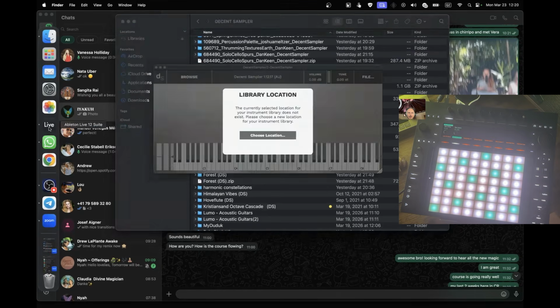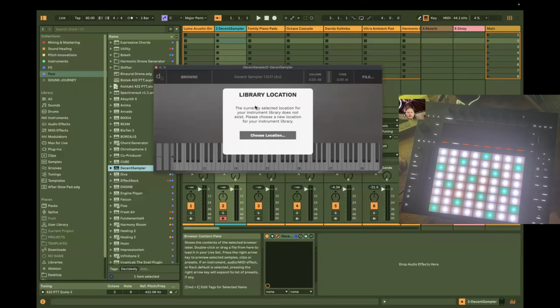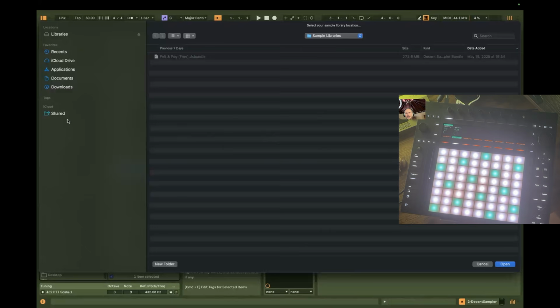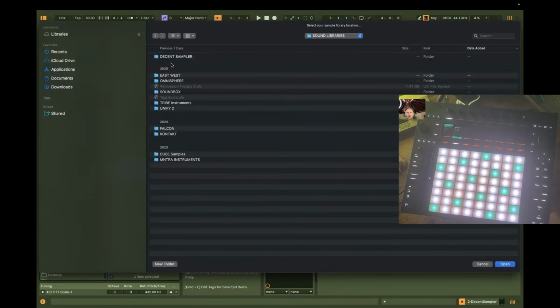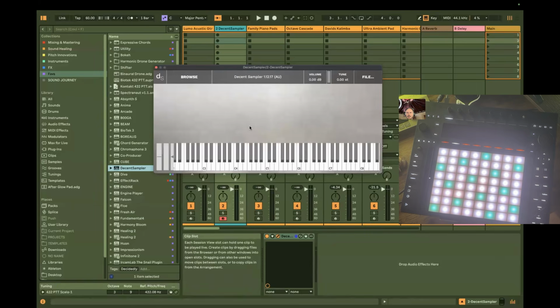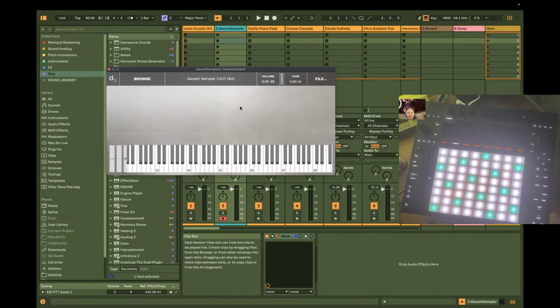So then Decent Sampler is asking, okay, library location. So where is it, right? Then I can say show location. And then I go to my libraries. I go to sound libraries, Decent Sampler. And then I open that, right? And now it knows, okay, this is the spot where I find the instruments.